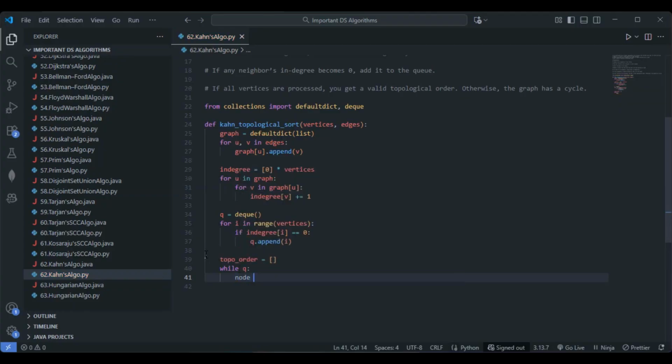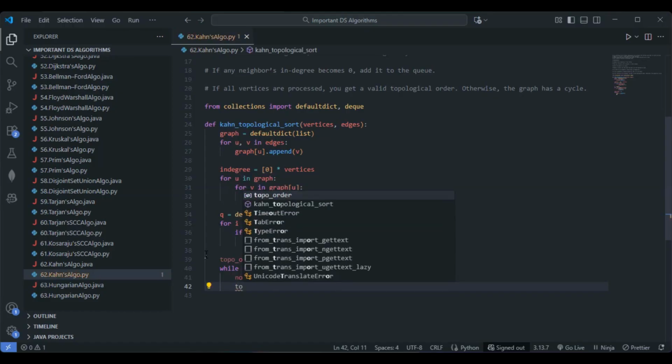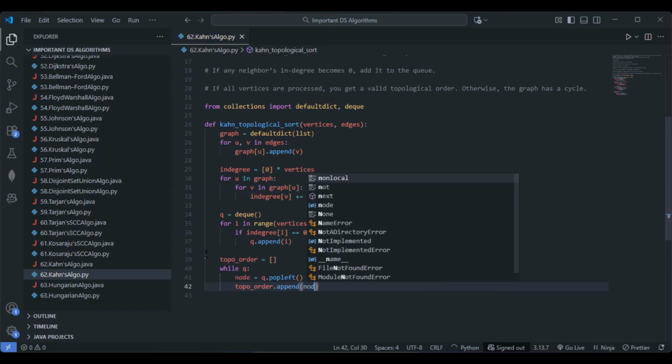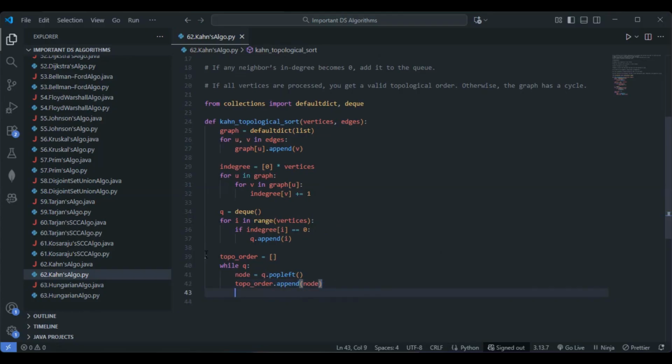Now let me do one thing. Node equals q dot popleft. Let's make use of popleft. What does this line indicate? Node equals q dot popleft. We are just taking one vertex with in degree 0. Next, let's add it to the topological order. Topological order dot append. What do we need to append here? We need to append node, right? So this is fine.